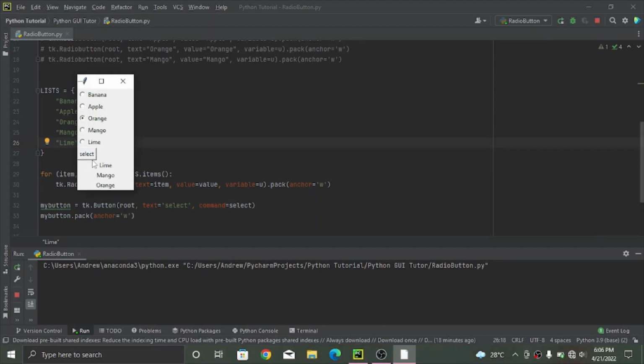So that's actually how to work with Radiobutton, and this will be all for today.